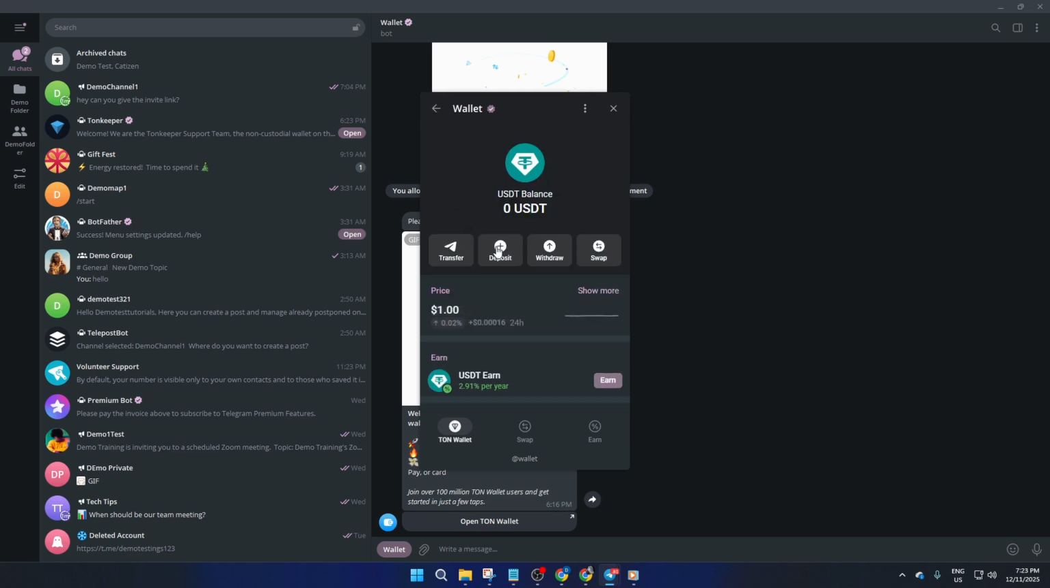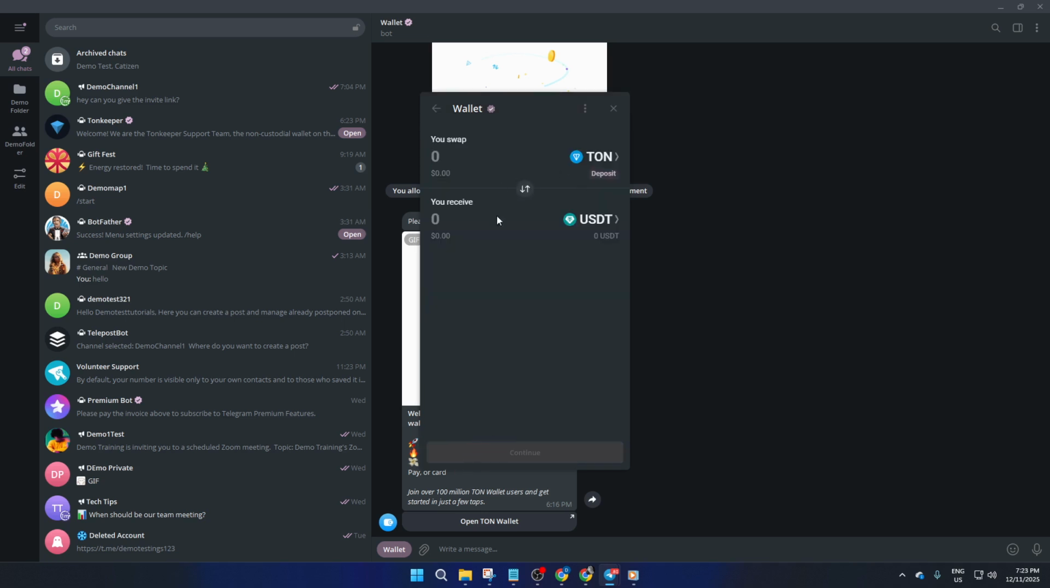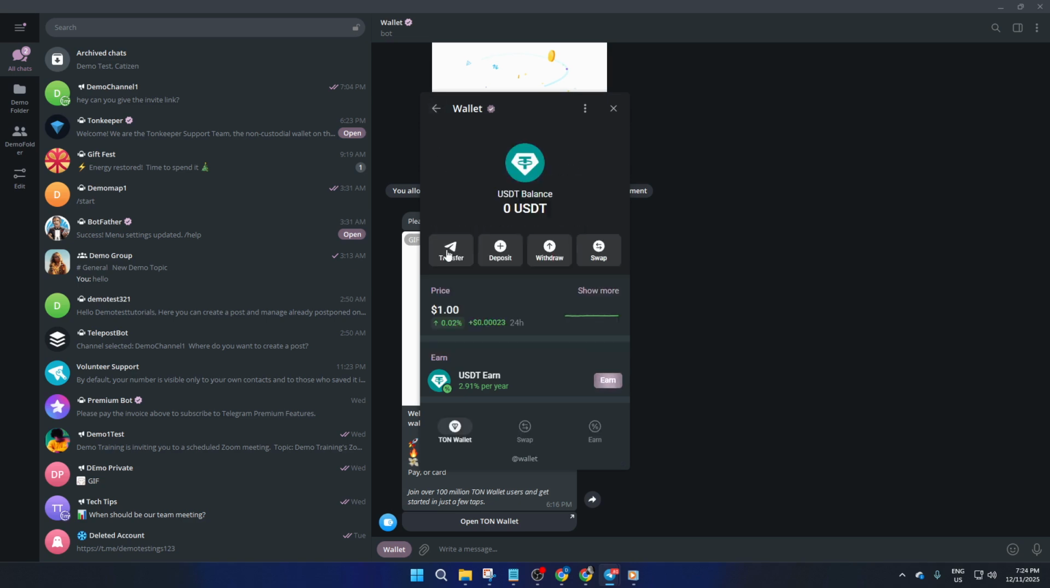And that's all there is to it. Buying crypto with Telegram's Wallet bot is straightforward, secure, and available 24/7. If any step felt confusing, don't worry, it can take a couple tries to get comfortable. And if you have questions or get stuck, I'm happy to help out.